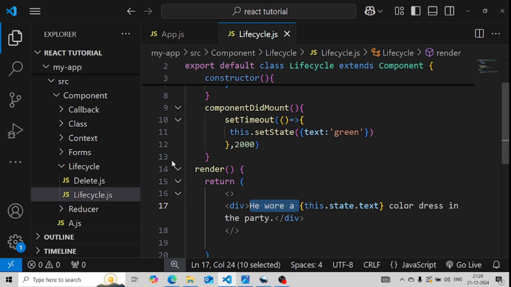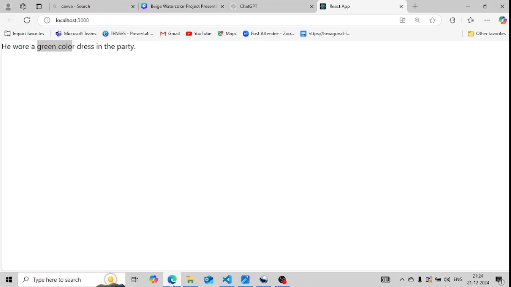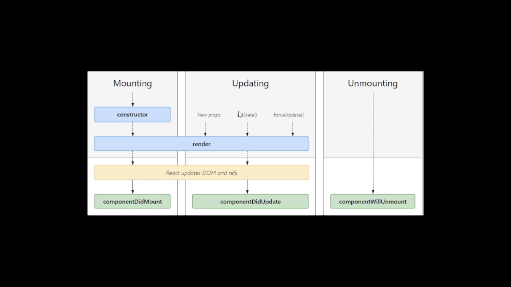Okay, so when component did mount runs, in this we have the setState function which will change the state from red to green. After this state got changed, that means we are in the updating stage now. In the updating stage, firstly the render method will be called, and after that we have a new method, that is component did update.